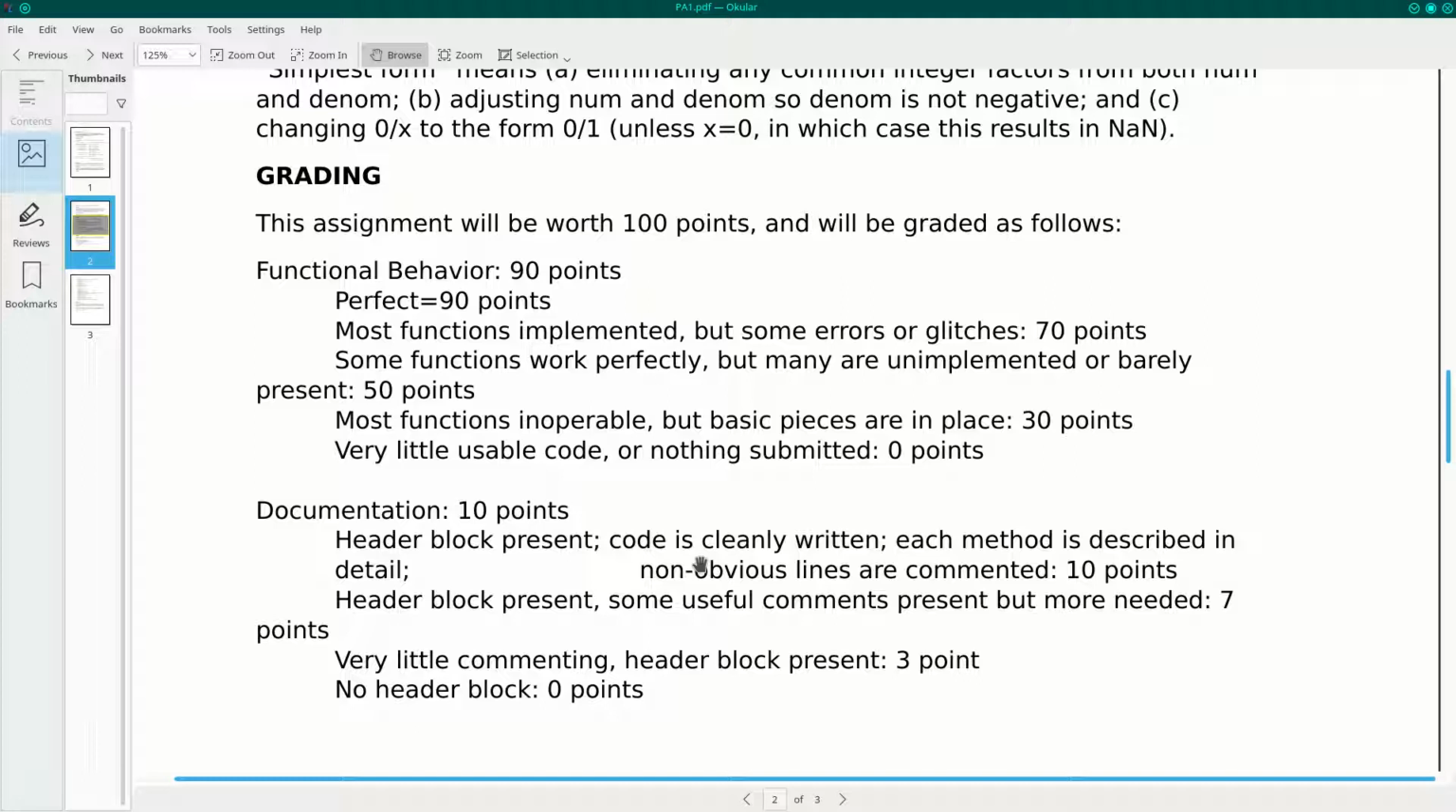Okay. Header block, but not a lot of commenting in the code, 7 points. Header block present, but no real commenting inside, that's 3 points. No header block or things missing from the header, that's 0 points. Okay, so coarse buckets again.